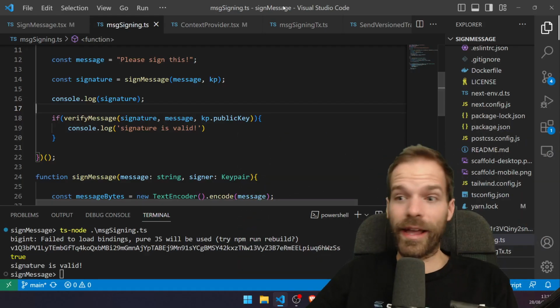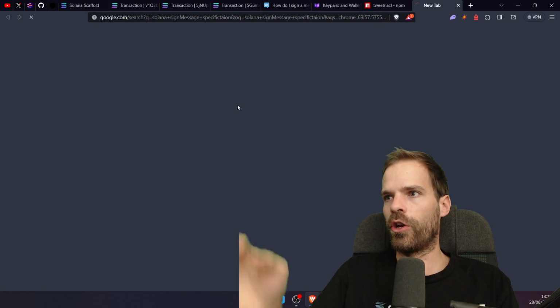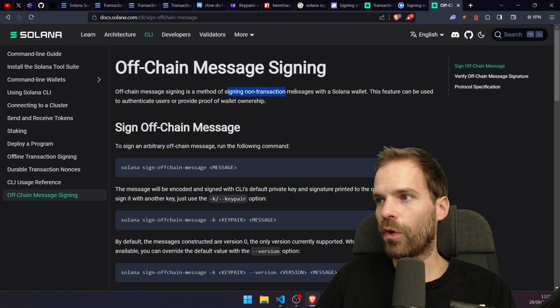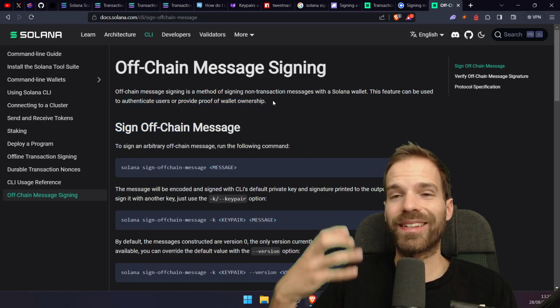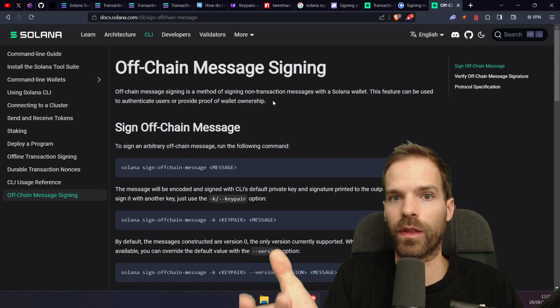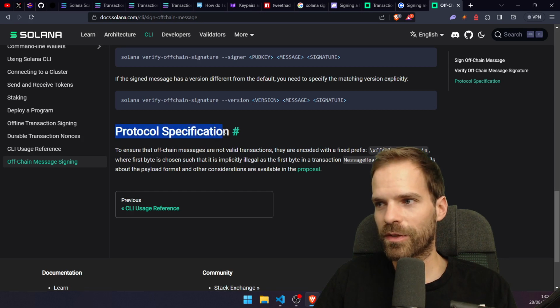Okay, I'm gonna teach you why this is bothering me. Solana sign message specification. There. Off-chain message signing. That's what I'm searching for. Off-chain message signing. Non-transaction messages. This is important. Non-transaction messages with a Solana wallet to authenticate users or provide proof of wallet ownership. Exactly. So, authentication and just proving wallet ownership. By signing, you should just prove that you own it, but it shouldn't be able to do anything with it, right? It shouldn't be able to send a transaction based off your signature. That's the idea. Okay, and here comes the interesting part and the important part that my head currently covers.